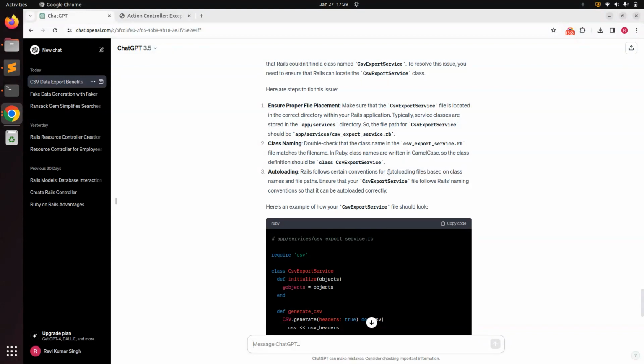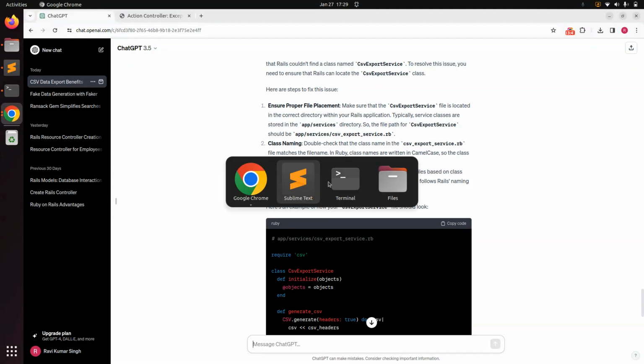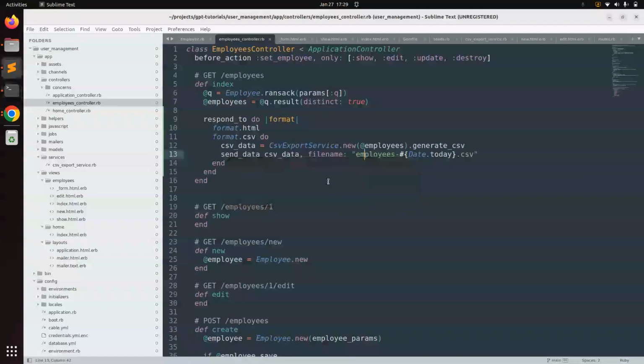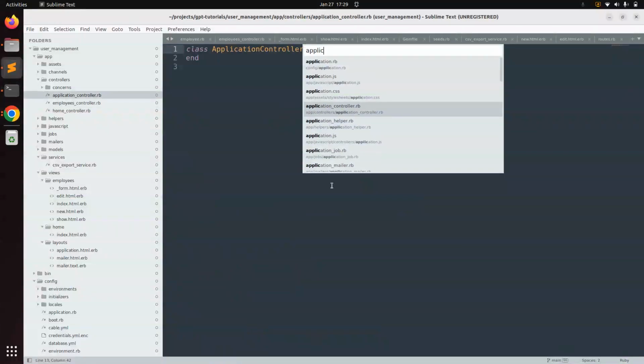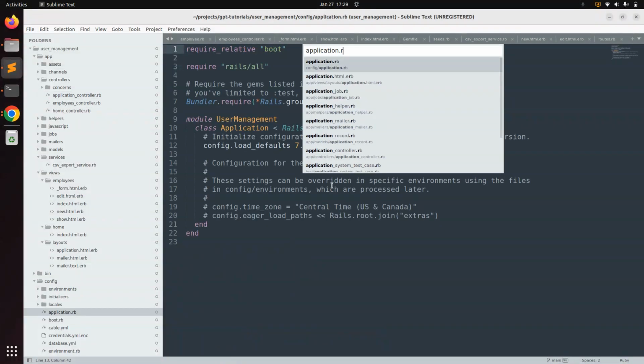Here you can see that we first need to look at autoloading. Rails follows certain conventions for autoloading files based on the class names and file paths. So we need to ensure that the service class is loaded, because the services directory is a custom directory that we made in our project. So first we need to mention in the application.rb that we need to use the files from app services.